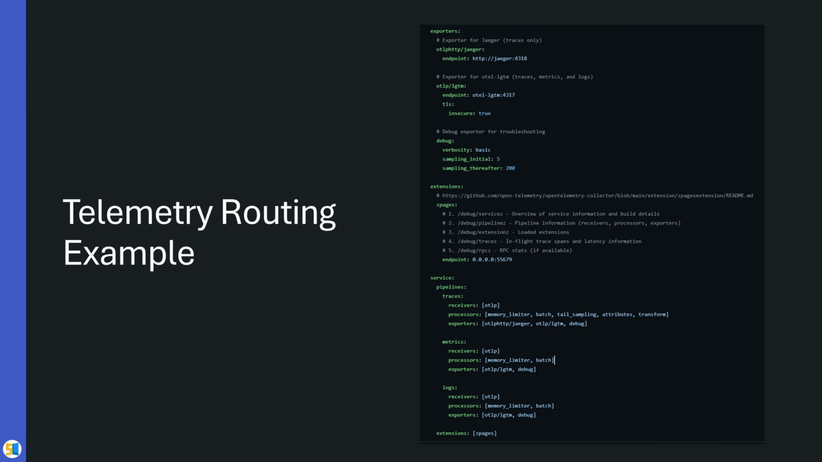Telemetry routing sample. So for example, I want to route the telemetry data into two different backends. Here I have exporters to Jaeger and to the LGTM stack. And then in the pipelines for trace, if you see in the exporters, I set Jaeger and LGTM. So for trace, the data will be exported to Jaeger and LGTM at the same time.